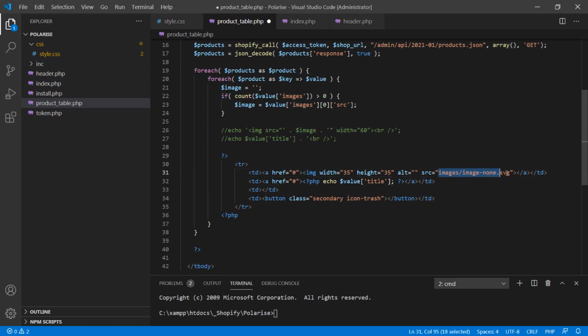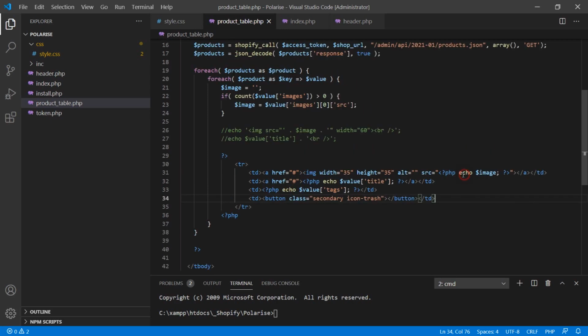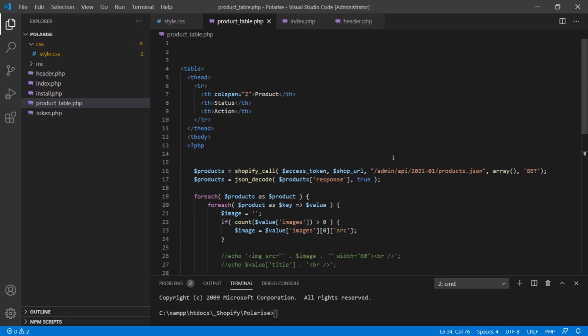So we can just get rid of the value for src attribute and change that with PHP tag, and then we're going to use the same thing. We're going to use image variable. Let's copy that. And in here, we're going to use echo statement and then image, and make sure to end it with semicolon. What else do we need? All right, so the second or the third table data, we can just do the same thing. I'll just copy this title, paste it in here, and change the title with status or tags, I guess. Save that, and then for the button, we can just leave it as is. All right, so I guess we're good now.